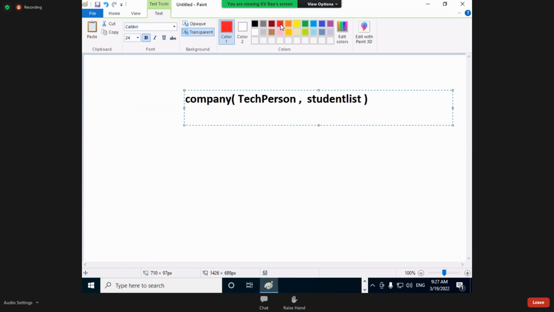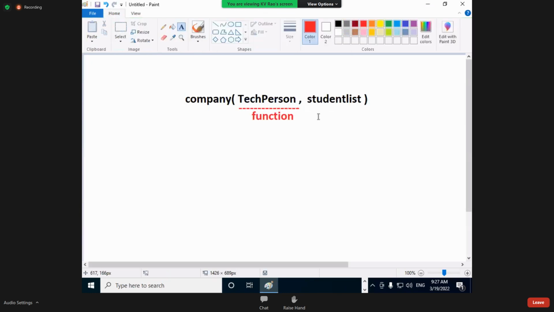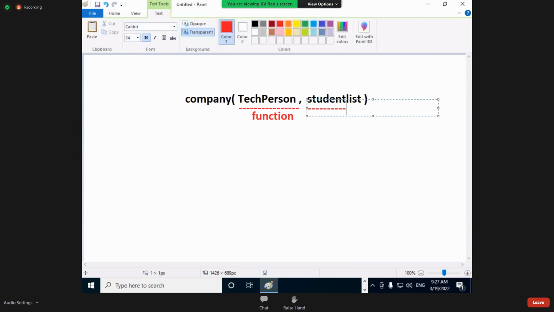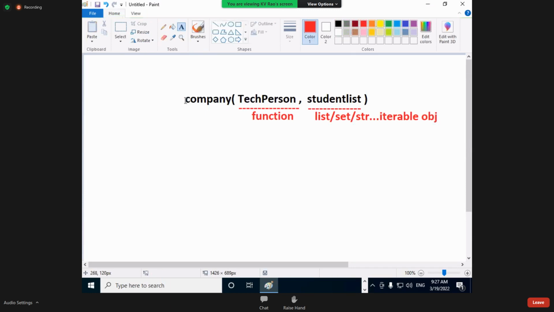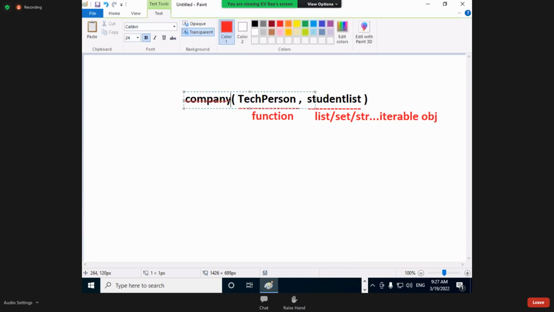What is this technical person? I'm going to say this point here. This technical person is called function. And this student list is called list of values. See students, list of values. It may be a list, or a set, or a str, or any type of iterable object, my dear student. Which object? Any iterable object. In this place, remove this, and write what?